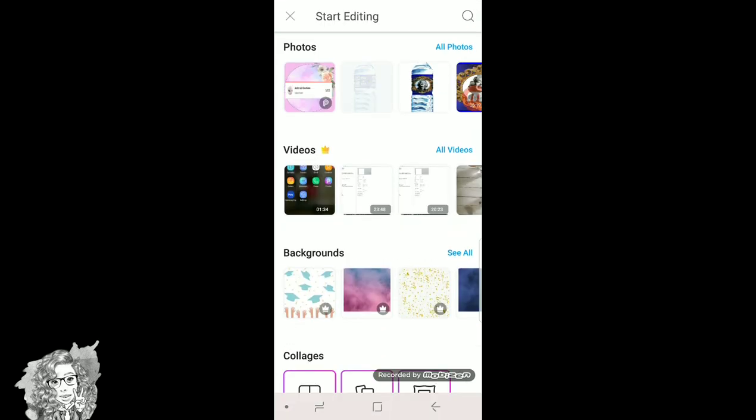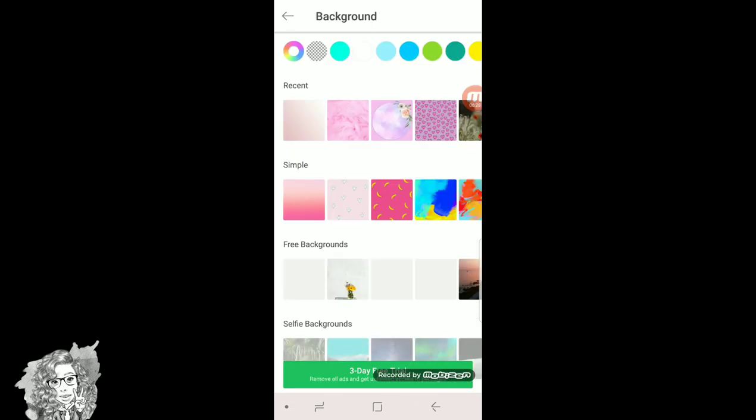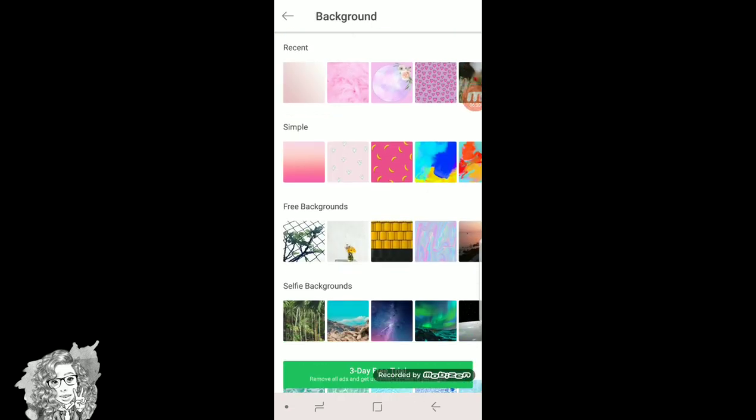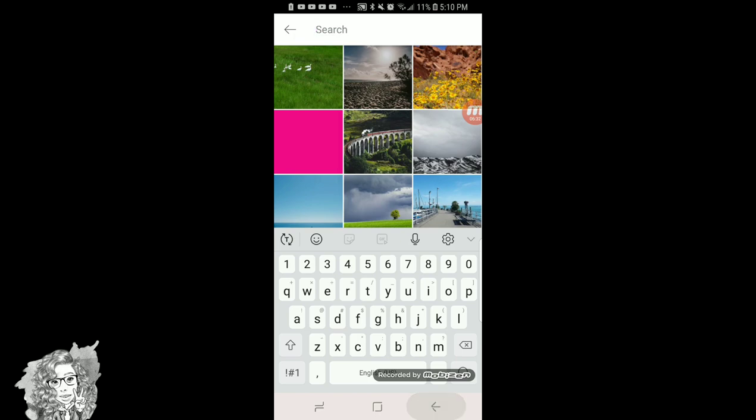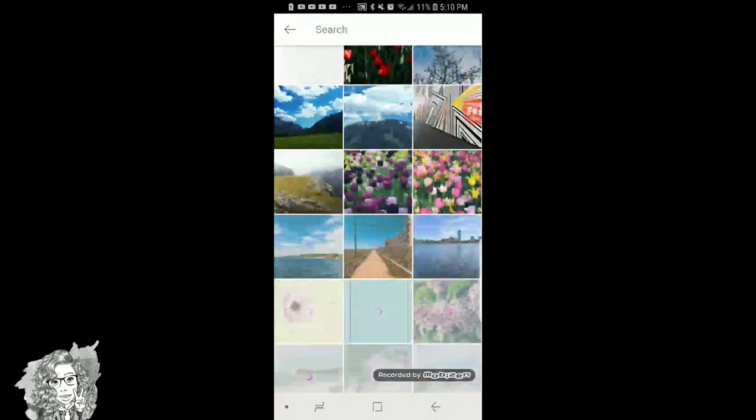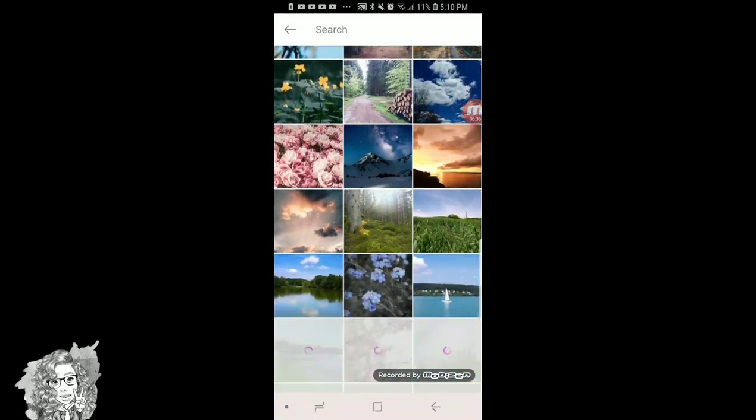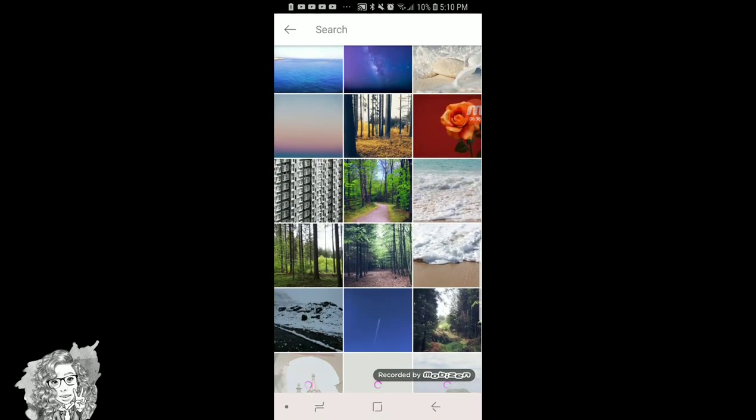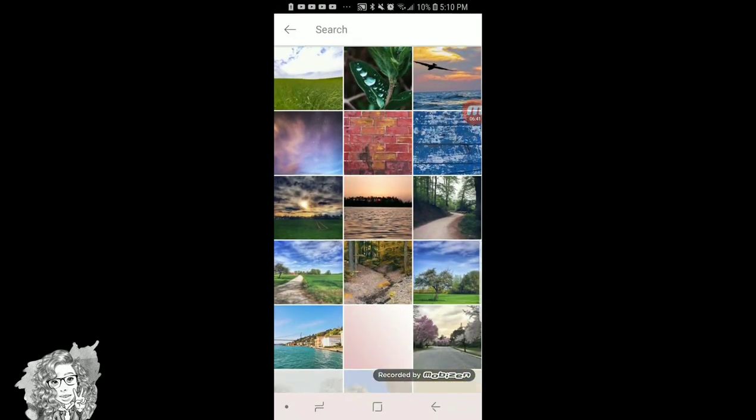Now you will look for a background. So I do have backgrounds. You go to Google and screenshot it. They also have free backgrounds here. If you click see all, and then right here it says free backgrounds, you click on the free backgrounds, and they do have free backgrounds that you can choose from. Or again, you go to Google and save a background that you will like.